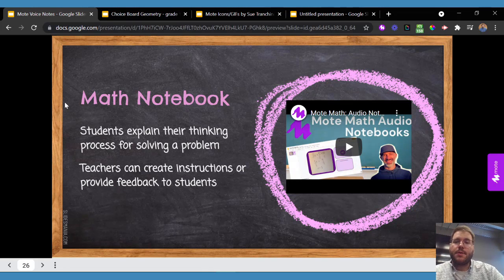Another thing you can also do here is create a math notebook. Essentially, the idea is students would explain their process for solving a problem. They would put inside of a Google Doc or a slideshow little audio clips where they're describing the different steps that they are taking. This is a good knowledge check because sometimes it can be difficult to tell the steps that students are taking when they're writing out a math problem.